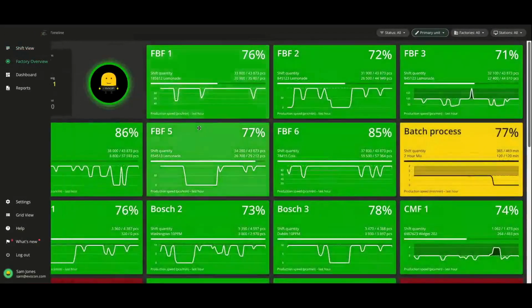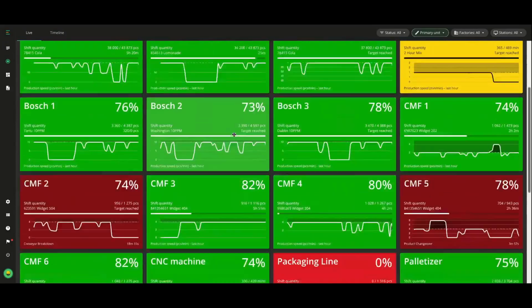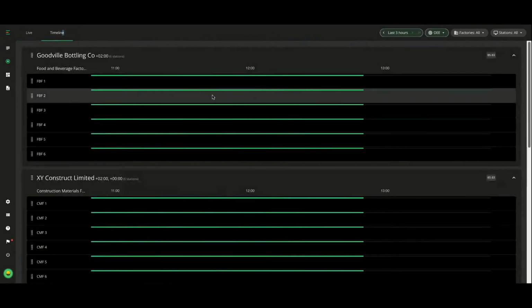Factory overview. Factory overview doesn't take too long to explain. Really, this is just that real-time snapshot of all of the production assets that you have in the factory. As you can see, we use that traffic light analogy again to show how those machines are working. Green, they're working at their target speed. Yellow, there's some slow production, and red means stopped. At the moment in my factory, everything looks quite good, but generally this is just a display that would be up on a big screen in the factory so you can quickly look up and understand how things are going on the shop floor.